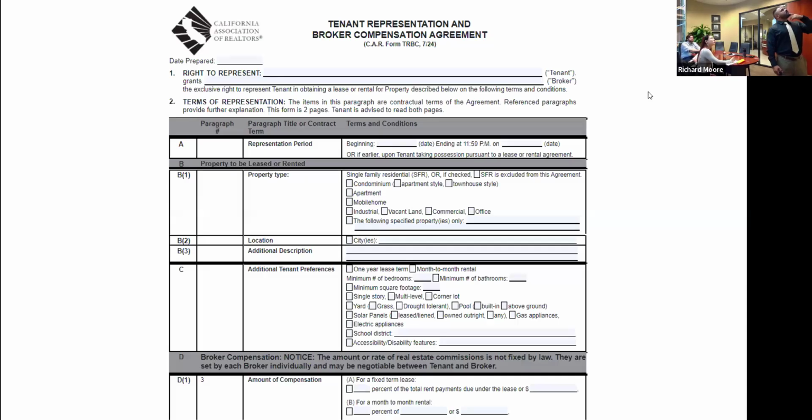So, let's see here, actually. This one doesn't have the 3-month limit, like the buyer broker agreement does. Anyway, you have to have a beginning date and ending date for it. I'm representing the tenant between this date and this date to help them find property.